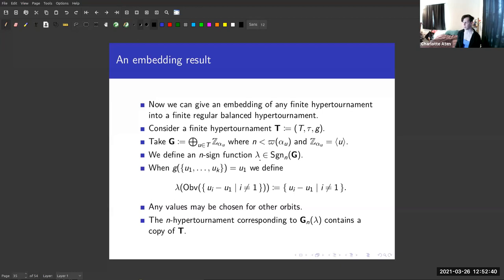We're then going to take an n sine function lambda for this group, which has to exist as well, just because they're choice functions; that's not really technical. We're going to define, for when the pointing of this k-set U1 through Uk is U1, which you can relabel so that this is always the situation, the sine function on this set of obverses, the collection of all the differences Ui minus U1 where i is not one. The element that we choose the identity to dominate is this collection.